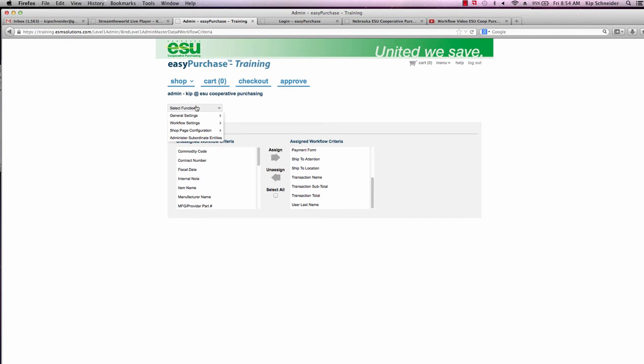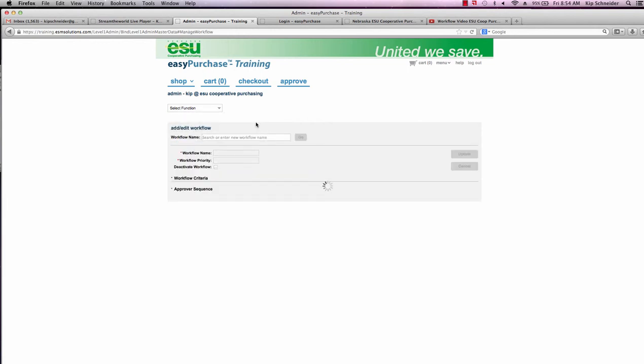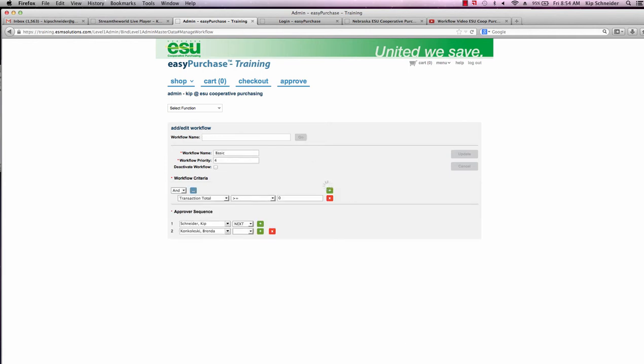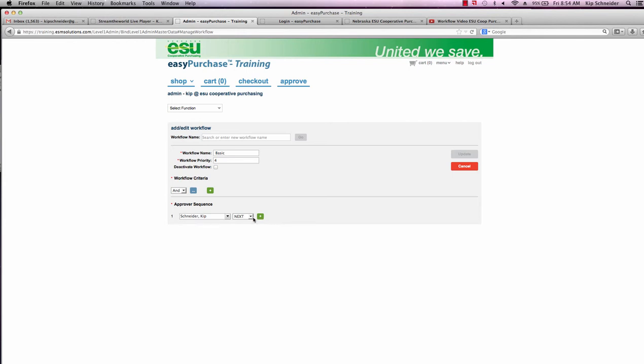Once I have the criteria within the assigned workflow criteria field, I can go to my workflow settings again, and now I go to Add Edit Workflow. First, we have to give our workflow a name. I'm going to give this one a name of Basic. This is one that you can find in the training environment as well, and we've used during our trainings. Once I hit the Go tab, it's going to populate that field. For today's training, I'll clear out these fields.